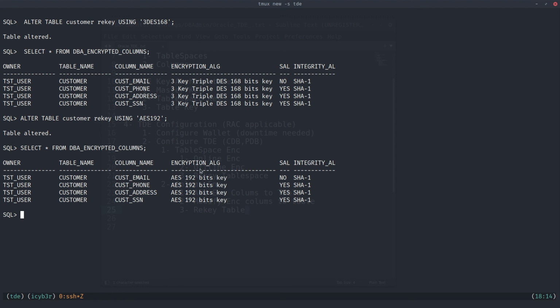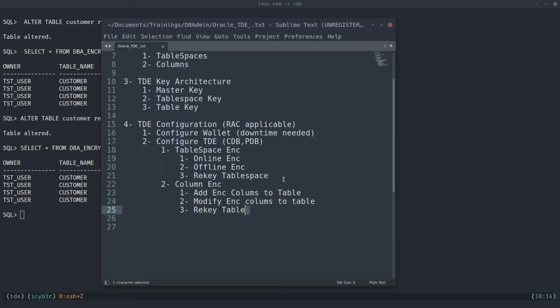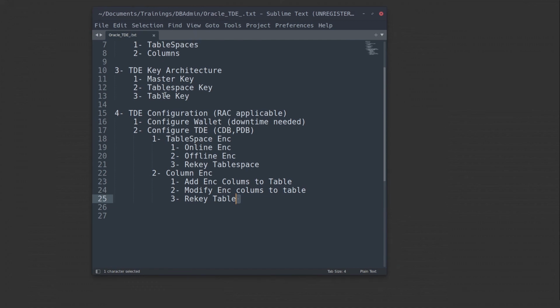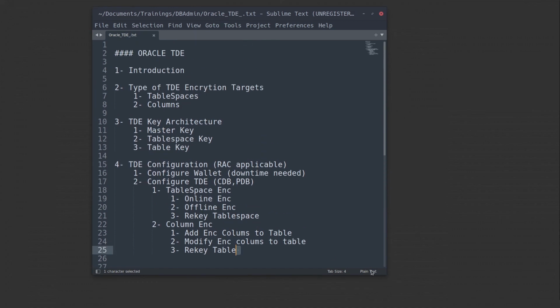So now I will go back to the conclusion here. I'm done here. So you can see we have had a long journey. I know it's a long video. Just to recap, we have an introduction, we have a type of TDE encryption target. We know that we are using TableSpace and columns to encrypt using the TDE feature.